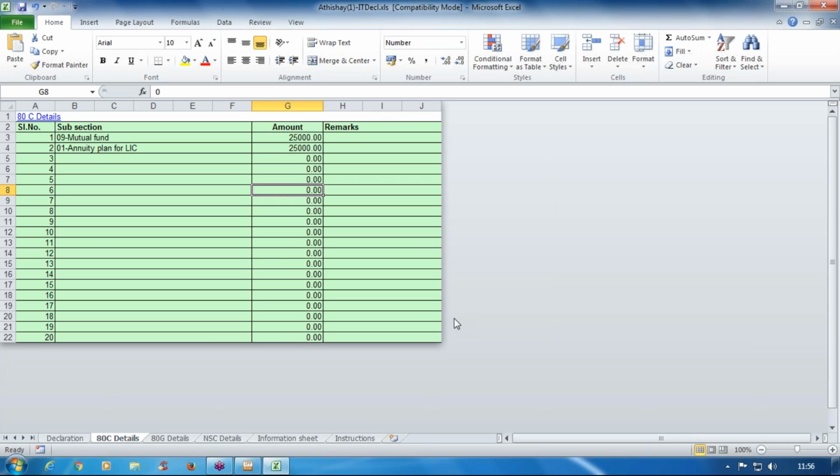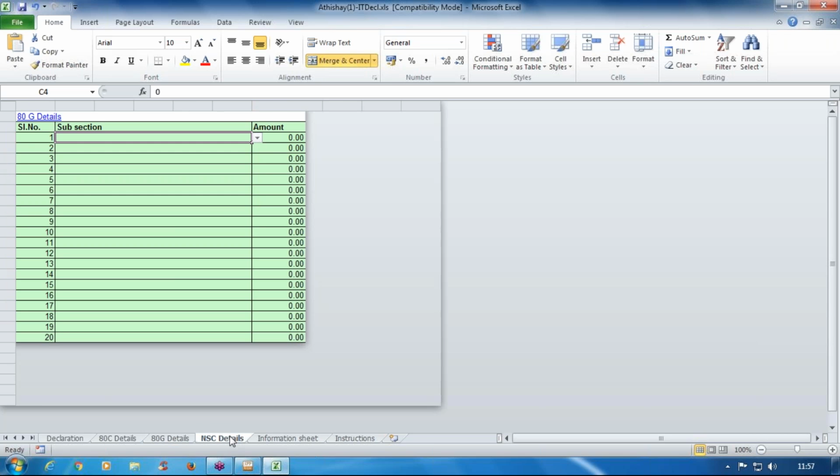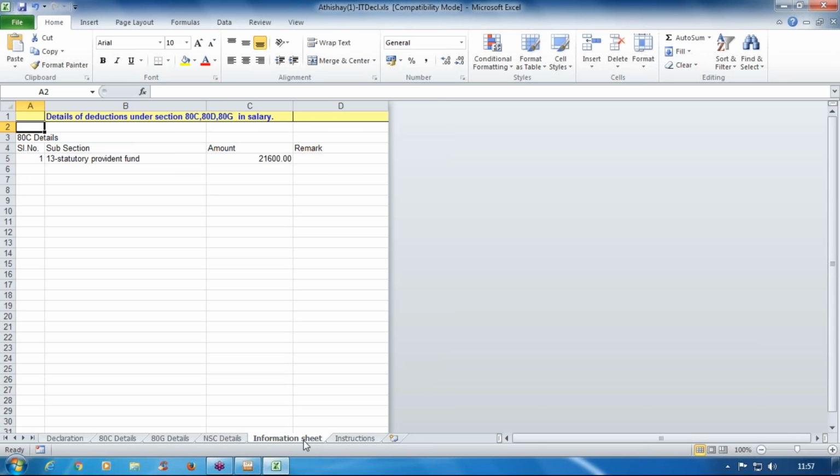Just continue, and also don't cut and paste these options, because there are some formulas in the back end. It will become problematic if you cut and paste. Similarly, 80G details, if you have anything, you can enter. NSC details. In the information sheet, it will show what has already been deducted. So statutory provident fund, which is being calculated for the whole year, is already taken under 80C from salary calculation itself, and also there are instructions.